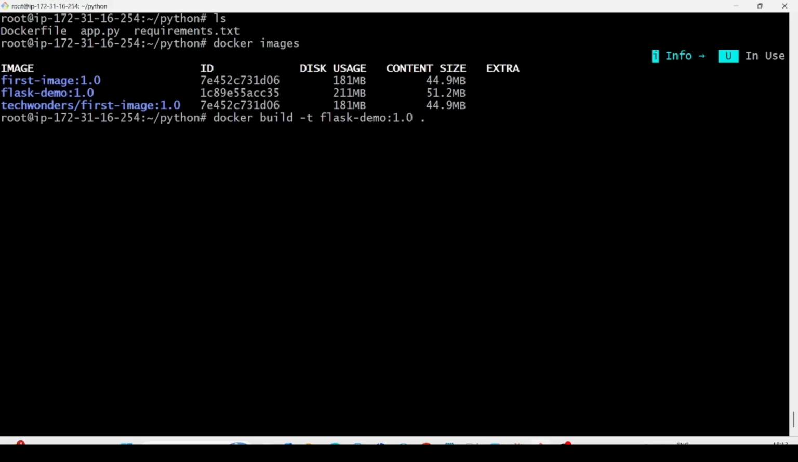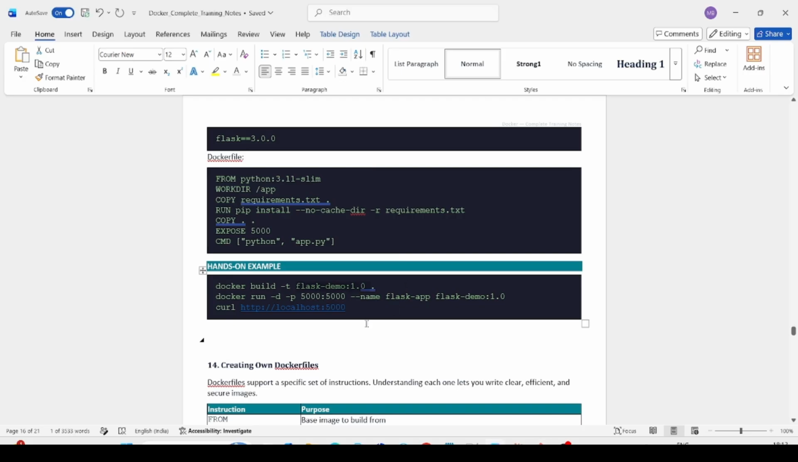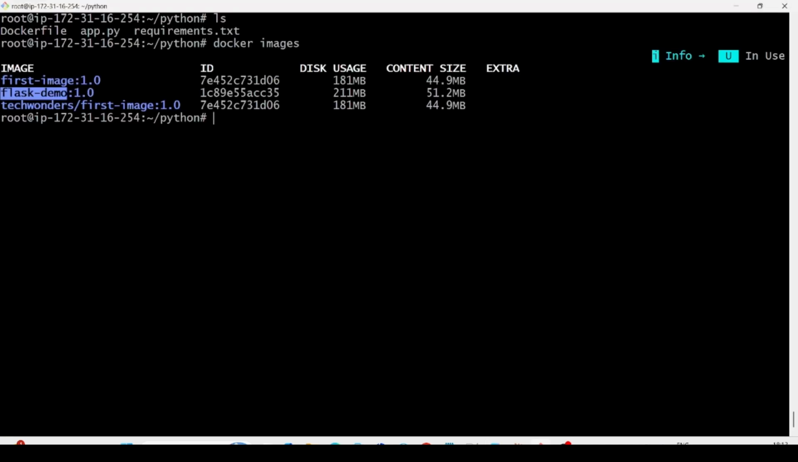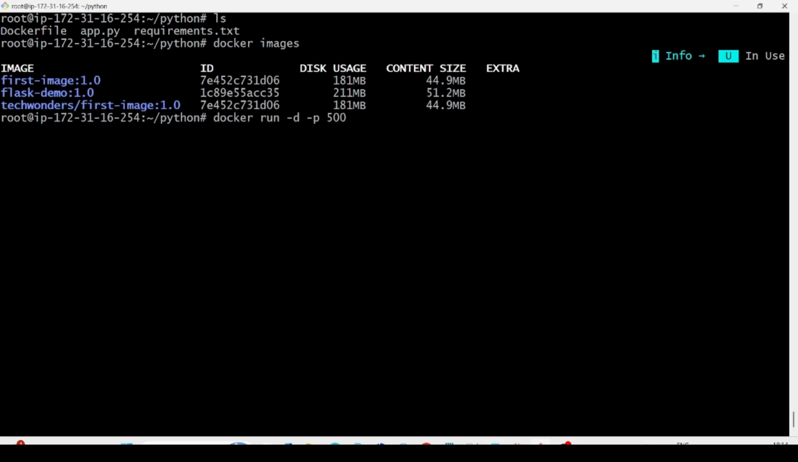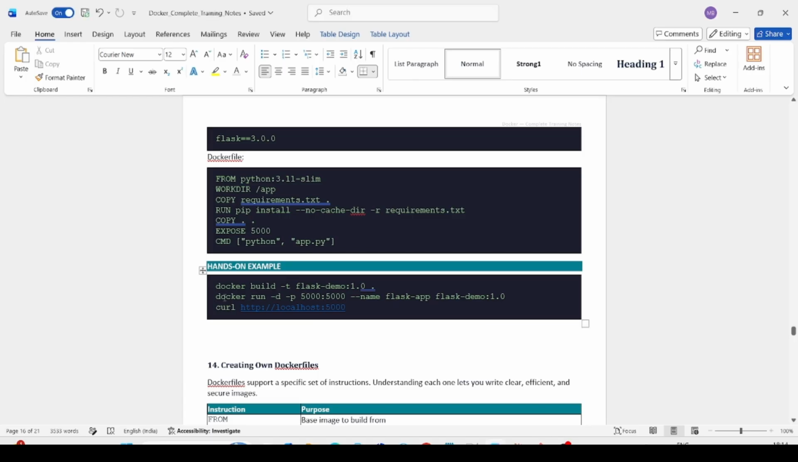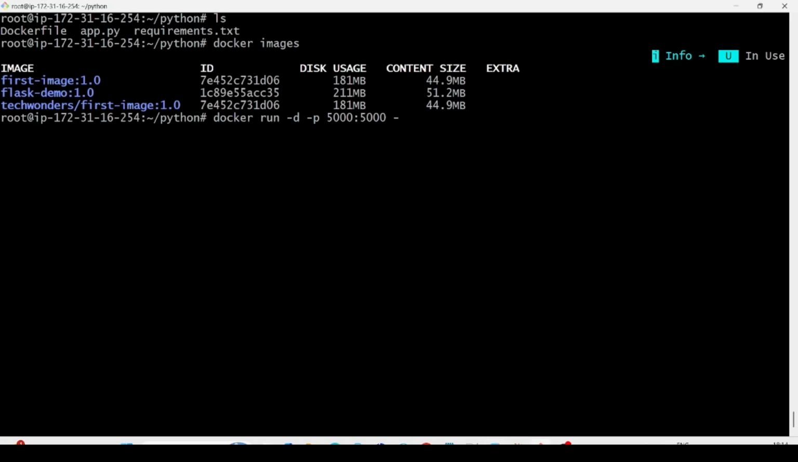In which one I have given Flask demo 1.0. So it created the Flask demo 1.0 image, and if you run this particular command, docker run -d -p, as we already know, docker run creates a container from an existing image. We use -d for detached mode and -p for port mapping 5000. Then the name, which you can give as required for the application, Flask app, then the image. So this is the image.